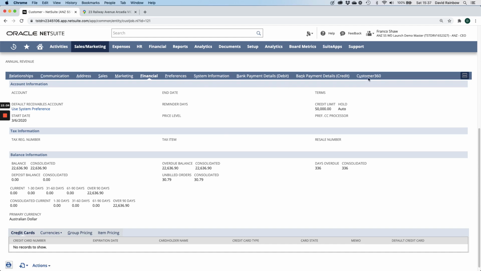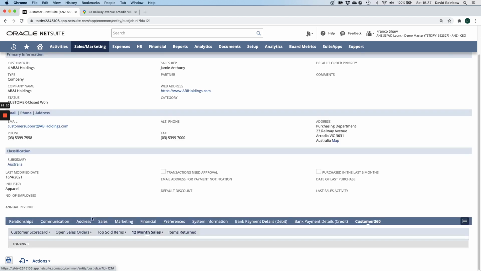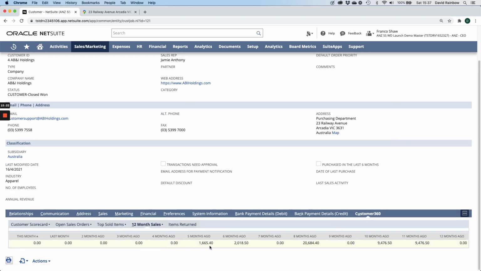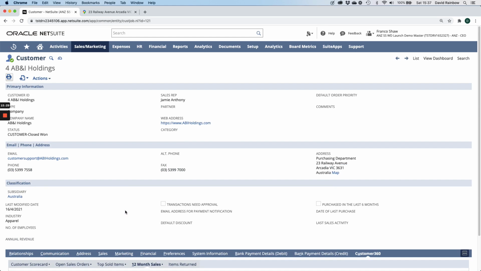Other information that's quite key is things like the customer 360. So I can start to generate a scorecard of the customer: how many orders did they have, number of fulfillments, etc. If I want to look at open sales orders or the top items they've sold, or just a summary of their 12-month sales and get a buying history of that customer. So there's a whole raft of information on that customer record, some of which may be relevant, and there could be additional information you need, and I'll show you how you can add to that shortly.